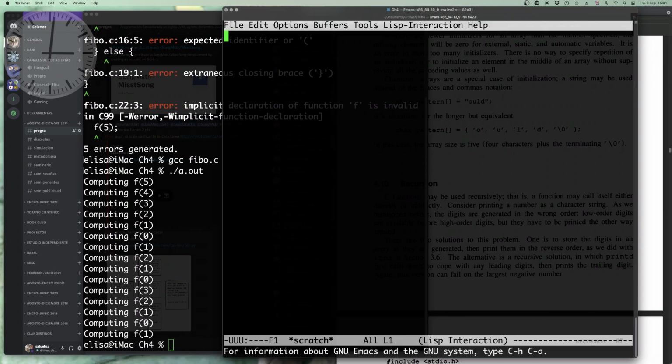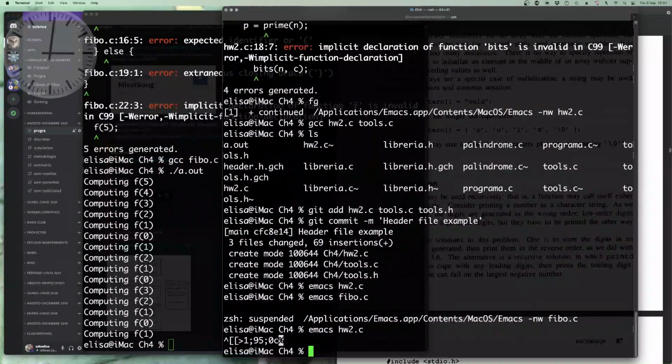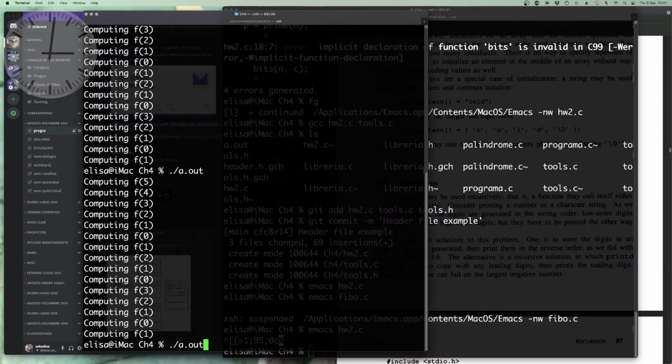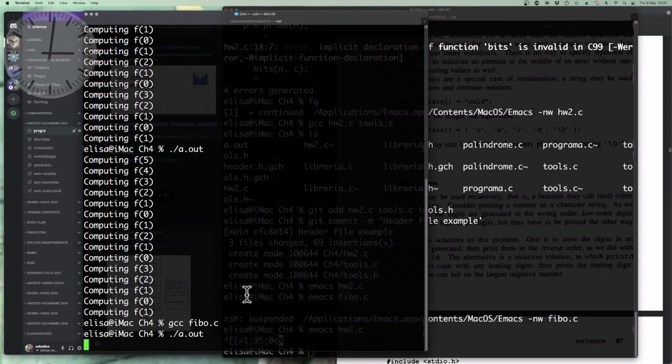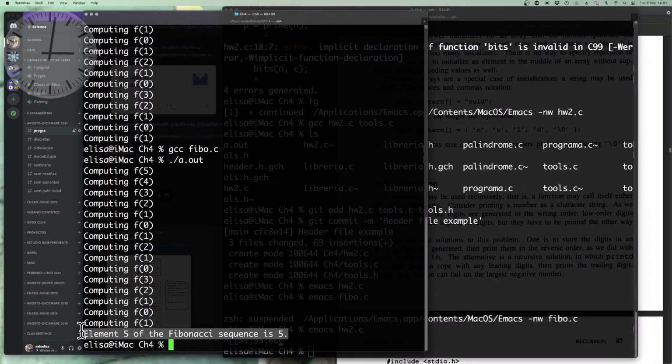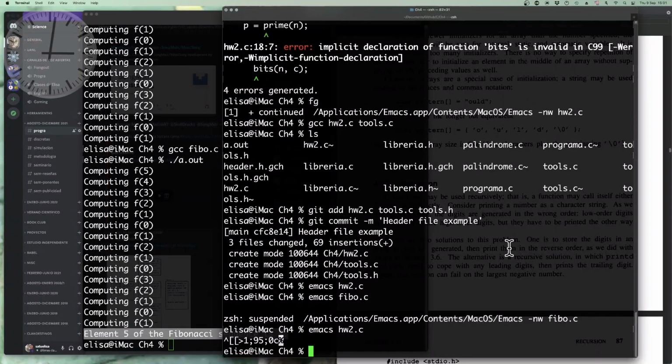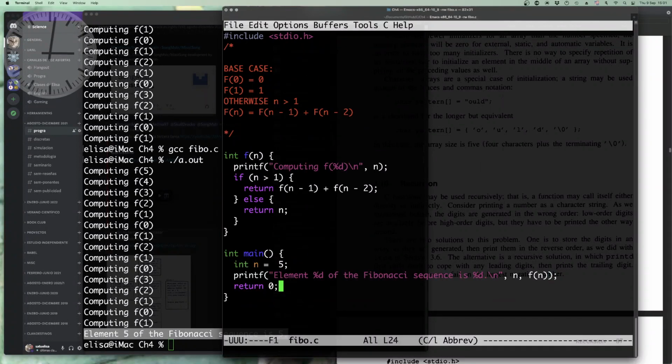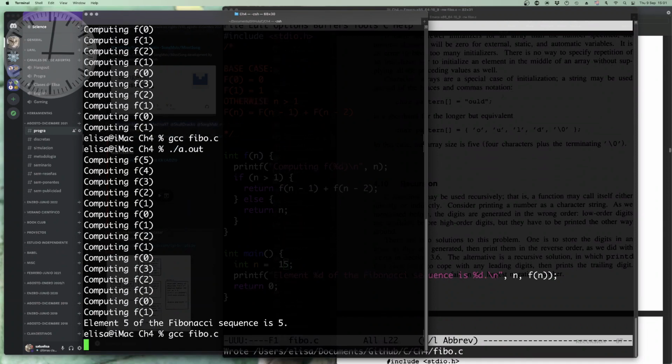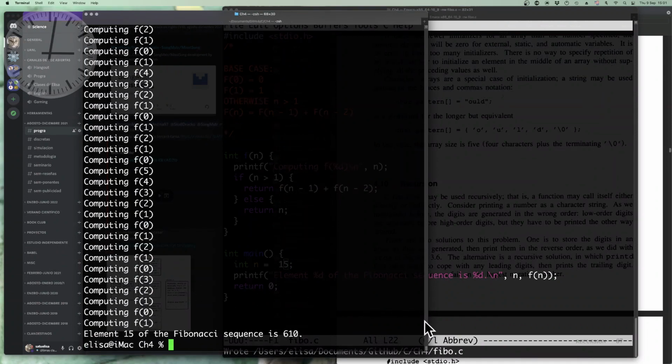That wasn't what I meant to do. I meant to compile. Oh, but I was compiling in the other window. Compile, run again. So it does the calculation. But now if I wanted to calculate something much further along, like let's say the 15, the repetitive nature of this gets very painful. I'm calculating the same exact stuff tons of times.